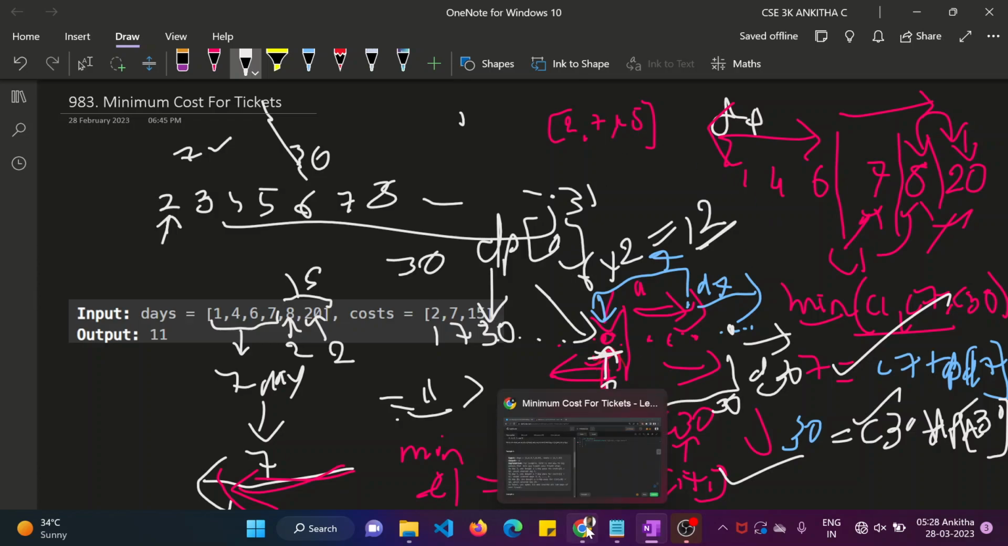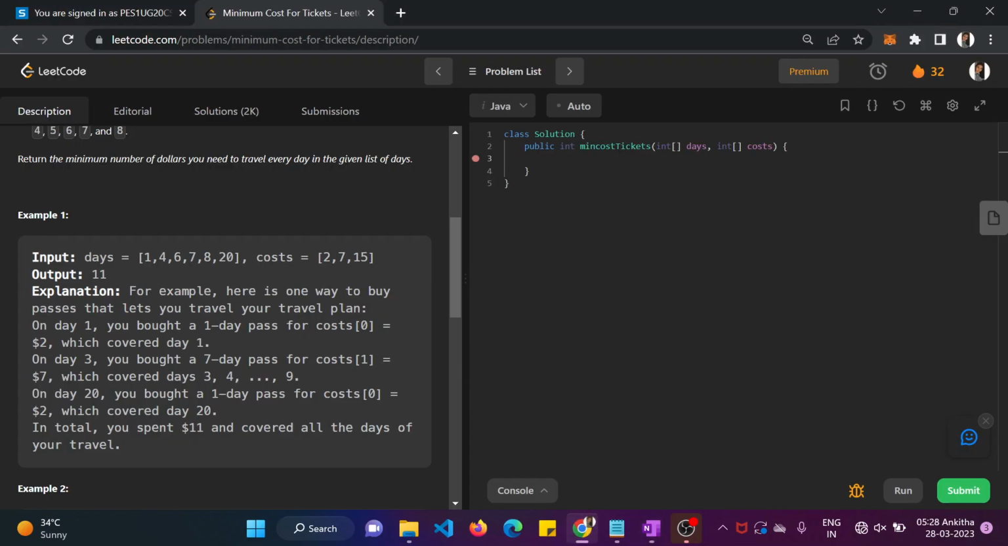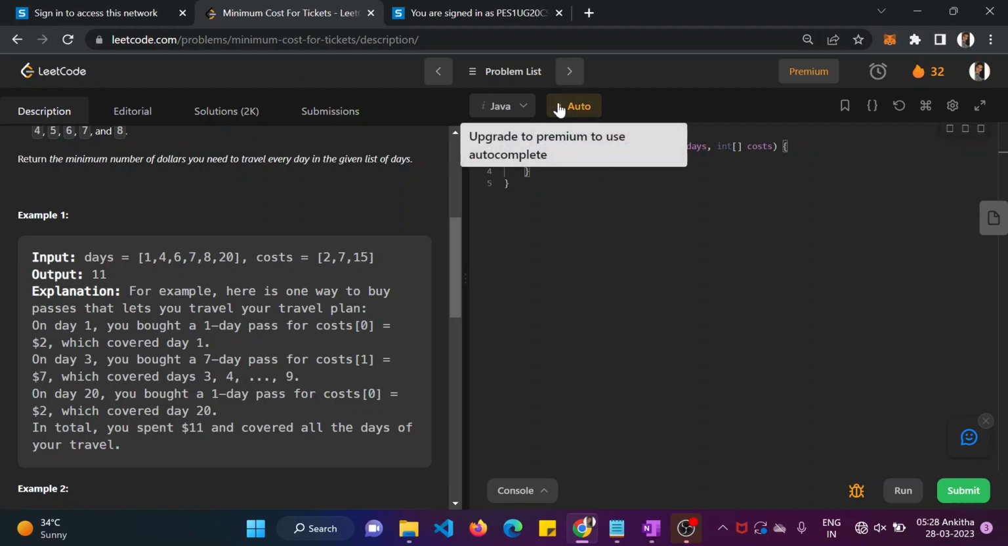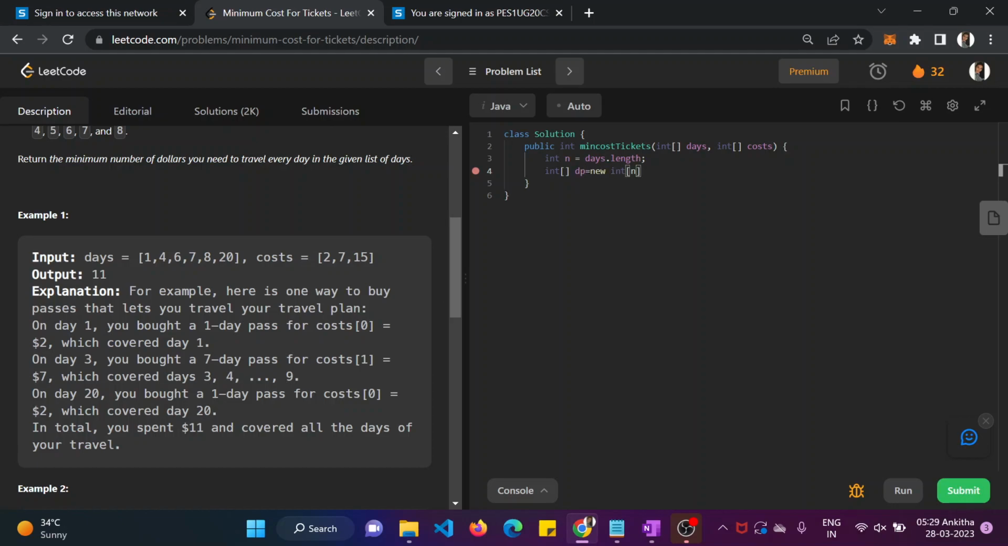So let's code this so that you will understand better. I'll explain the example hand in hand. At first you need to calculate the length of the array. So int n equals days dot length. Once you calculate that, now let's create the dynamic array: int dp equals new int of n plus 1. Let the size be n plus 1.